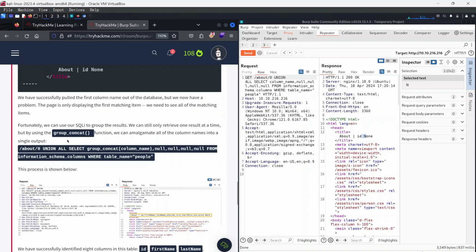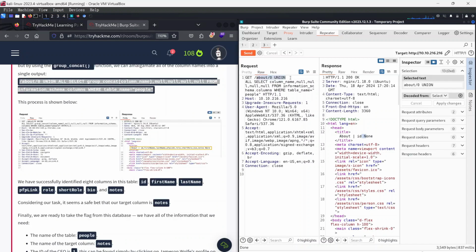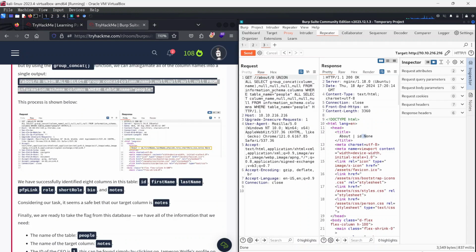So this is where we use group concat. Fortunately, we can use our SQLi to group the results. We can still only retrieve one result at a time, but by using the group concat function, we can amalgamate all the column names into a single output. So I'm going to copy this again and let's just run that out. Let's clear that out, paste, and I'm going to remove one of these question marks and then hit send.